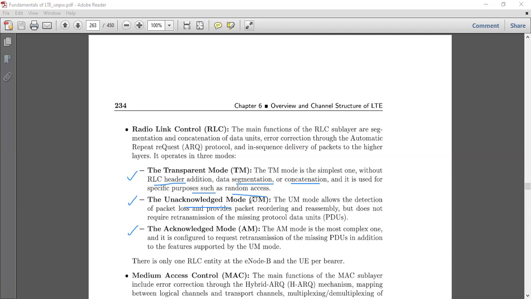Then afterwards comes the unacknowledged mode. This allows the detection of packet loss. As I told you earlier, there is an ARQ feature in this radio link control. So this is where you come to know the detection of packet loss, and it provides packet reordering and reassembly. The whole in-sequence delivery is taken care of in this unacknowledged mode, but it does not require retransmission of the missing protocol data units. Maybe the actual user data is what is asked for retransmission.